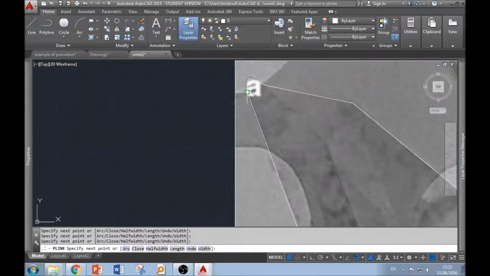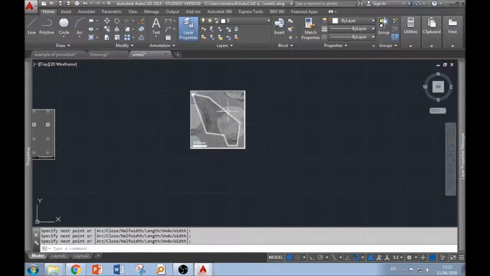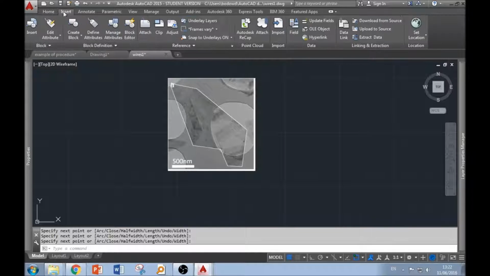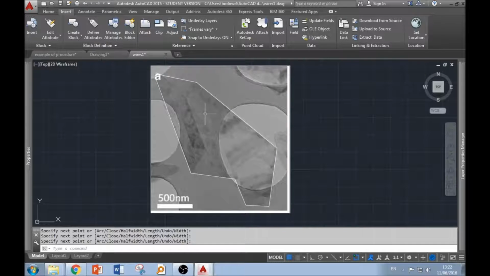Almost there. Okay, and then space to finish. So there's a couple of different ways of doing this. I can extract data again using insert and extract data. If you just want to do a quick inquiry about this thing, there's a couple of ways of doing that.